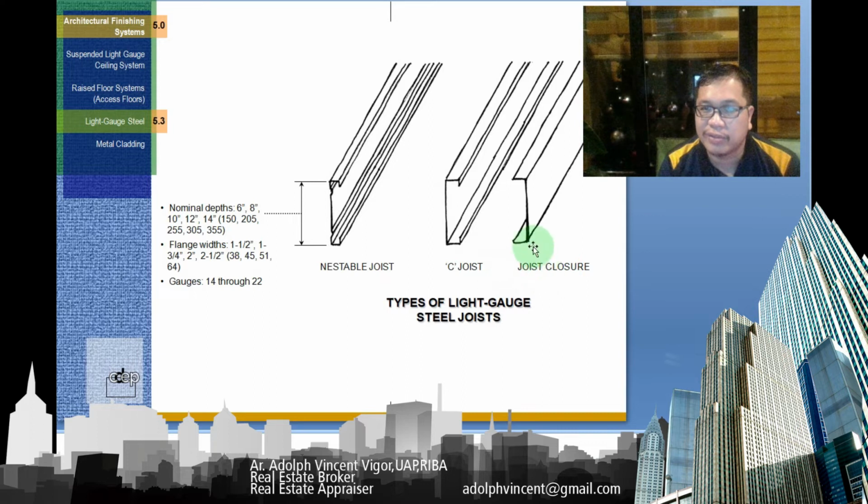This is your joist enclosure. So I think the difference is that this has here an extra something like this, to form really a letter C. This is also a letter C but without the additional part here.